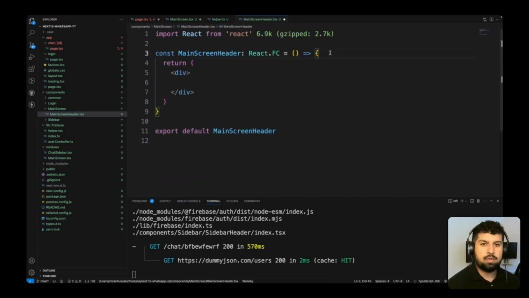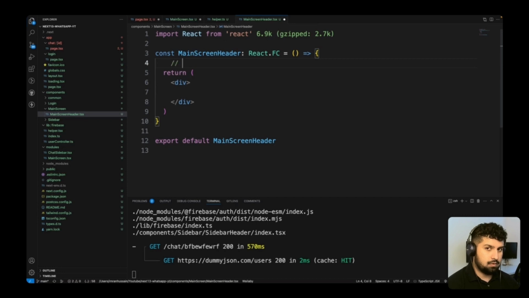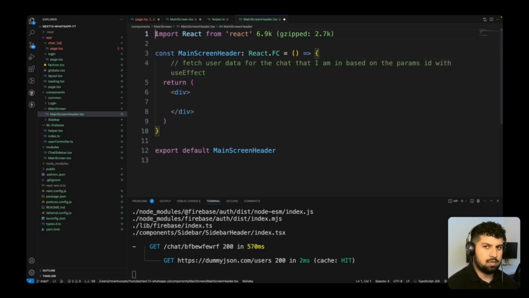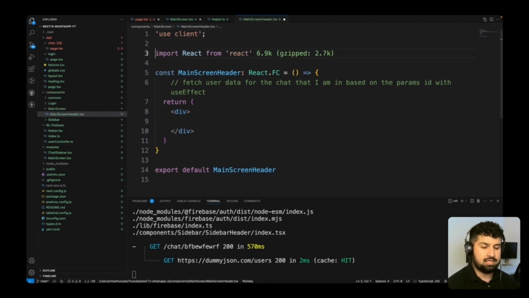So if I go into here, what I will do is fetch the user data for the chat that I am in based on the params ID. So I will just name this params ID. So anything to do with the params, we will then get from the params object. So you could use useParams from Next.js, and then this will be done in a useEffect. So in this case we will need to have use client on this component. So we will be fetching the information from the person we're talking to. So what we will need to do is have some sort of useState as well in there.